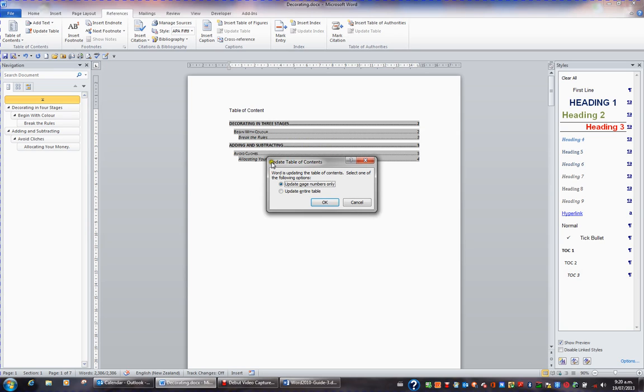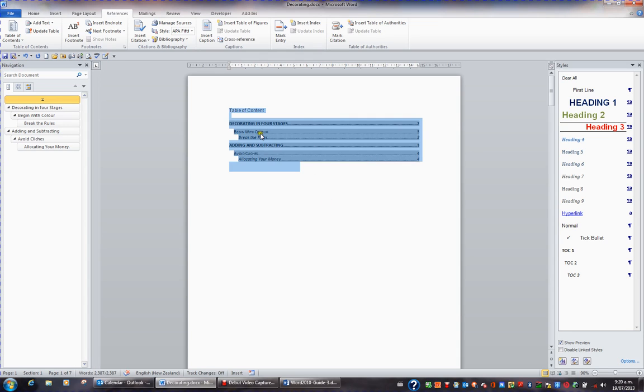This is asking me, do I want to update the table of content page numbers only, or the entire table? Now because I made changes to the wording, I'd update the entire table and not just the page numbers, so I'll click OK. Immediately I have Decorating in 4 stages, and Begin with Colour is now on page 3.